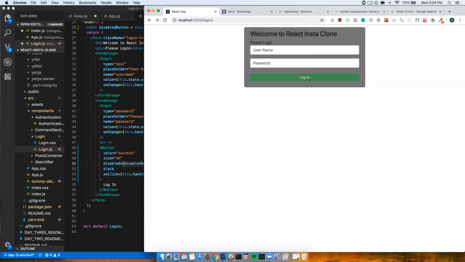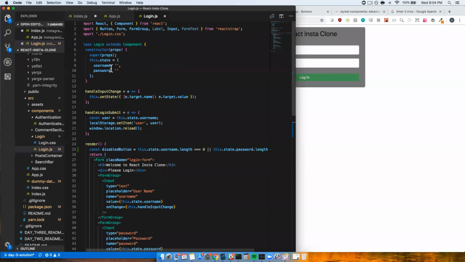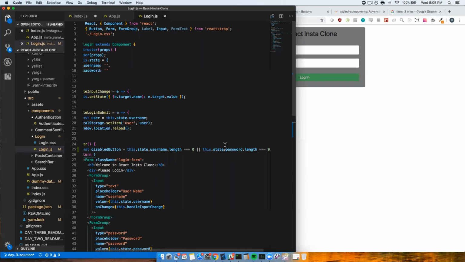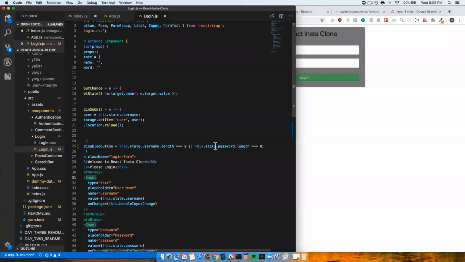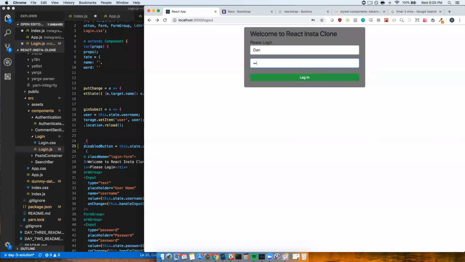And now look, our button is disabled because both username and password have a length of 0. If I come in and say Dan, it's still true that the button is disabled, because password still has a length of 0. And then if I come in and go 1, 2, 3, now look, our button is no longer disabled. That's the power of having this.